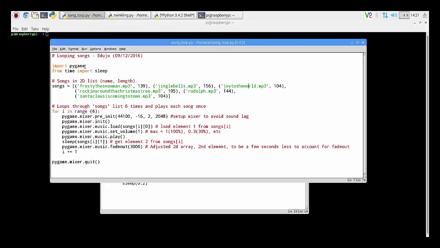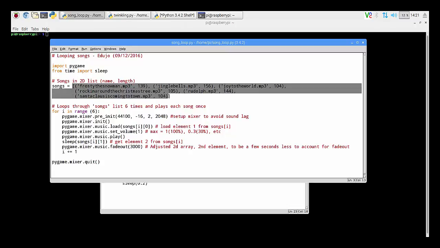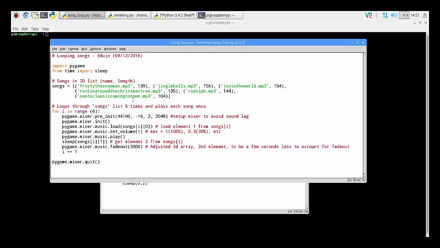So I use a module called PyGame, which is used for creating games and things like that, but also very good for having sound and sound effects. So I'm importing PyGame, and I also import sleep from time. Then I create a list, or an array. I call it songs, and I make it a 2D array. So I've got 6 songs. I've got the name of the song as my first element in my array, and then the second part of my first element I've got how many seconds long the song is, because I'm going to use that value later. So I've got Frosty the Snowman, and it's 139.